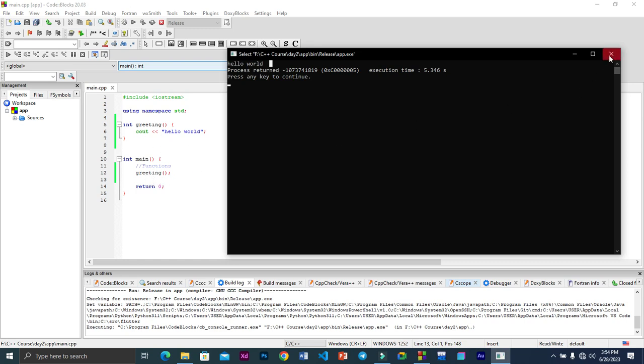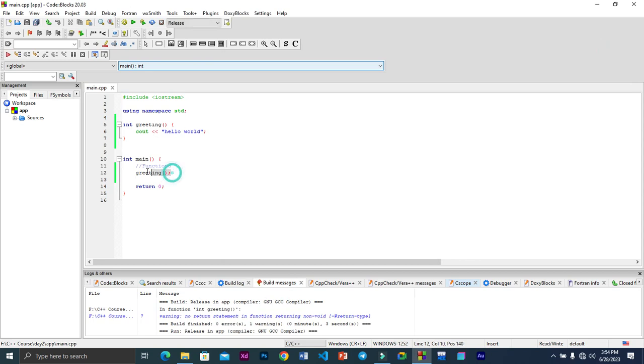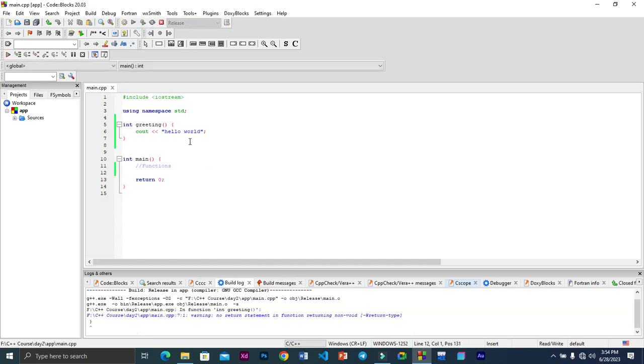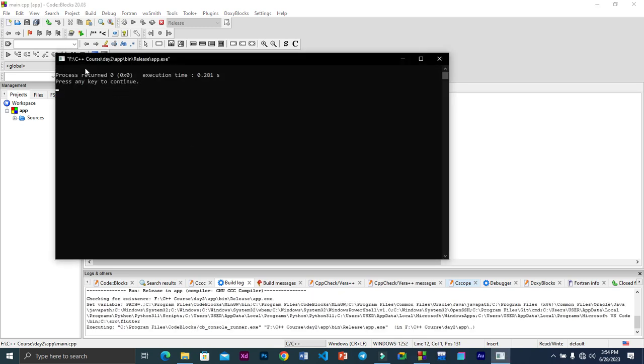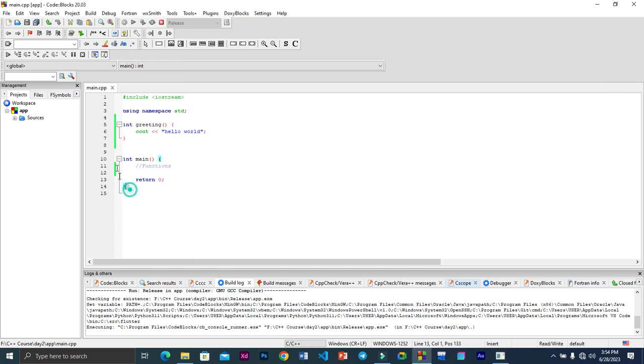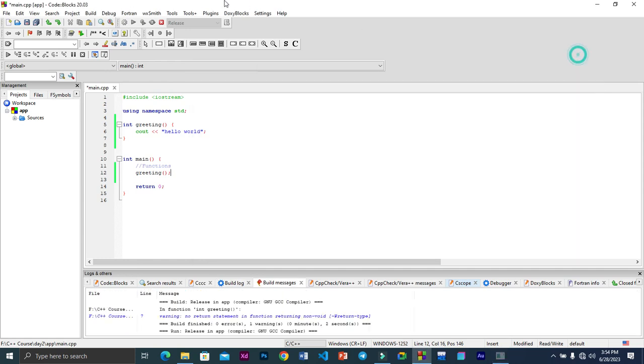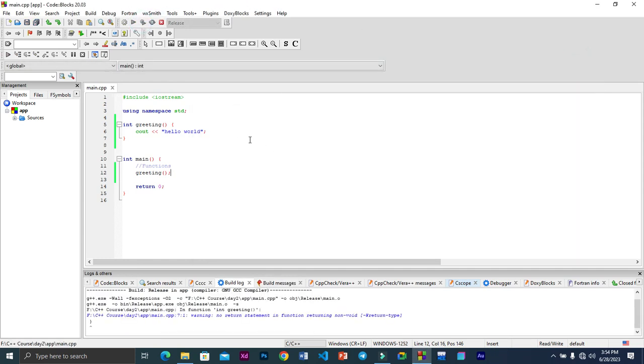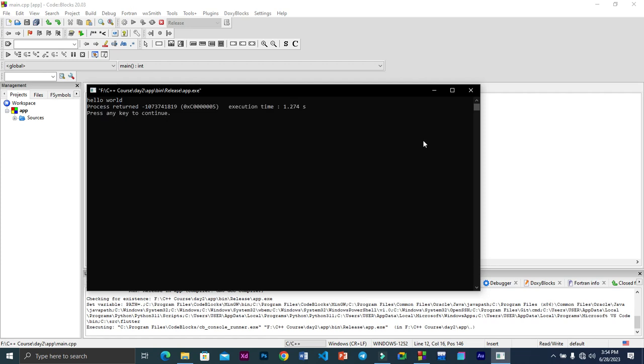So let's see if I don't call the function. If I don't call the function, it means I've created a function, but I've actually not called it. So I'm not using the function. You see that it's not working because this is the main app that we are running, and this one has nothing to do with it because we did not call it. So it did not actually work. When we call it, that is when we are making use of it.